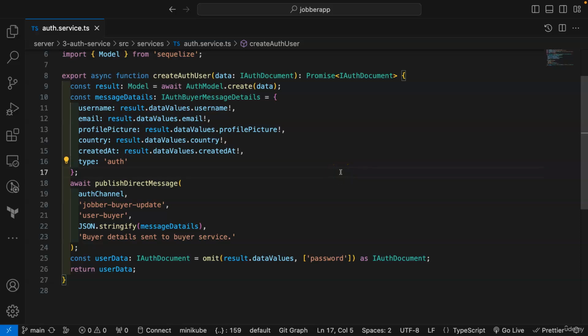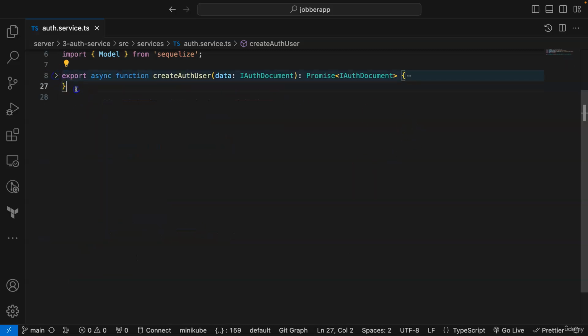Hello and welcome back. In this video, we are going to create some get methods, so some methods to get data from the MySQL database. And the first method is going to be the get auth user by ID.